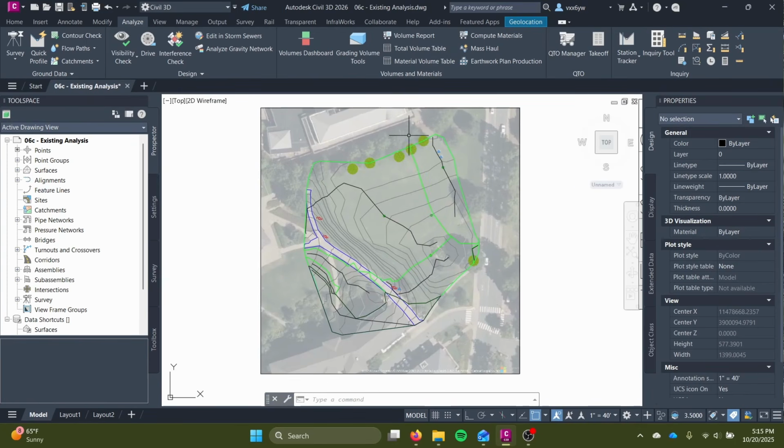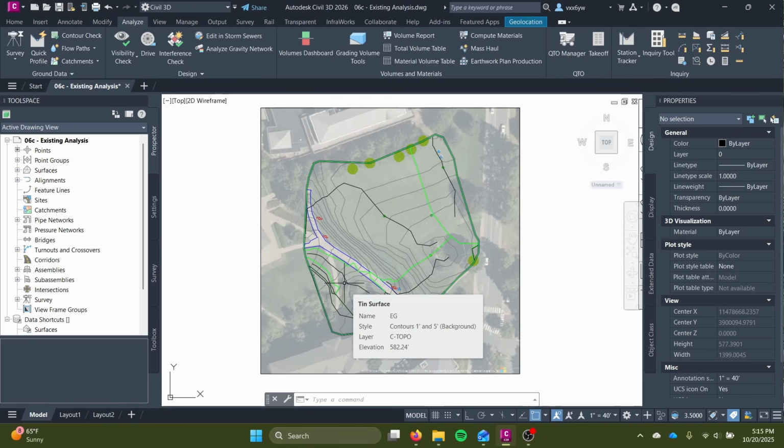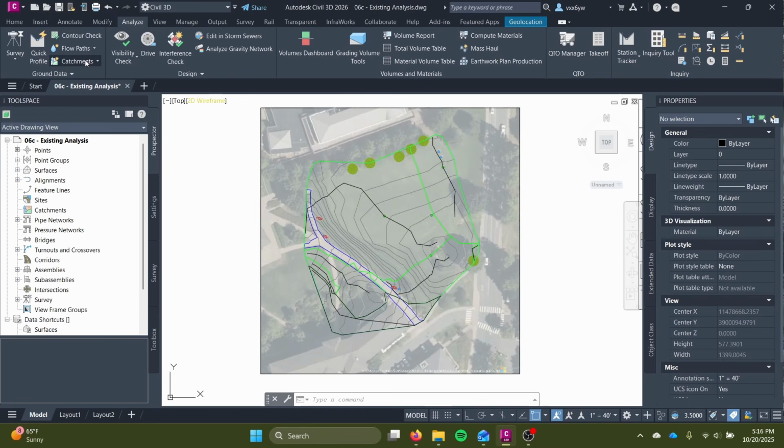Now that we have both our catchments covering our entire site area as well as a representative flow path for every catchment, we can actually use the analysis tools in Civil 3D and find the values that we need. So the first thing we need to do is just a little bit more prep work.